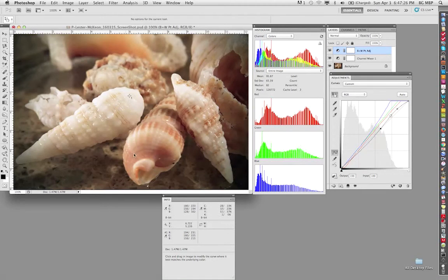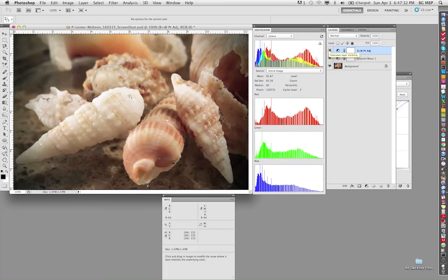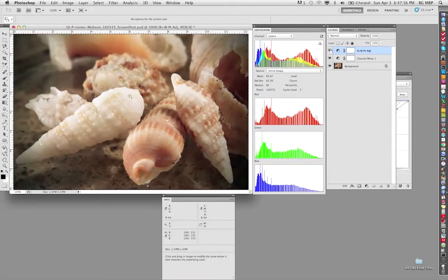The last thing that we might want to do here, let's turn this off and on to see what we've come from to where we've gotten to. And it's a pretty nice improvement, I think. It's got a lot more pop and color and saturation to it. We've gotten rid of most of that color cast.